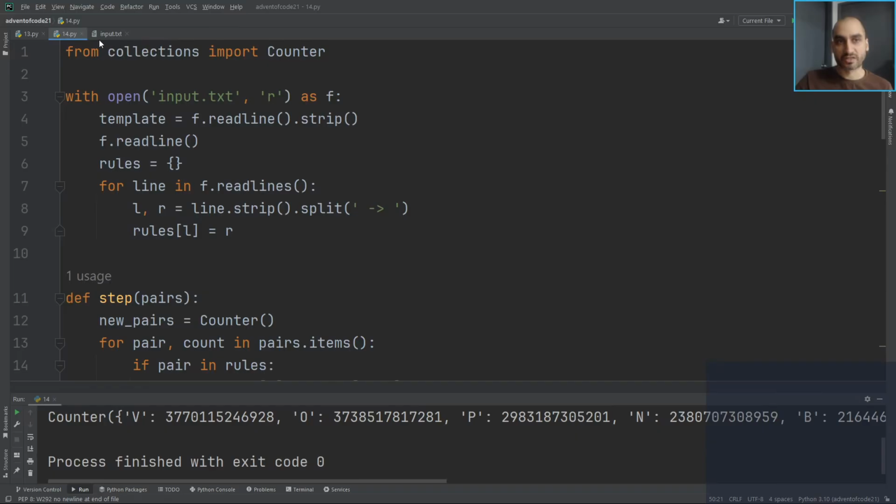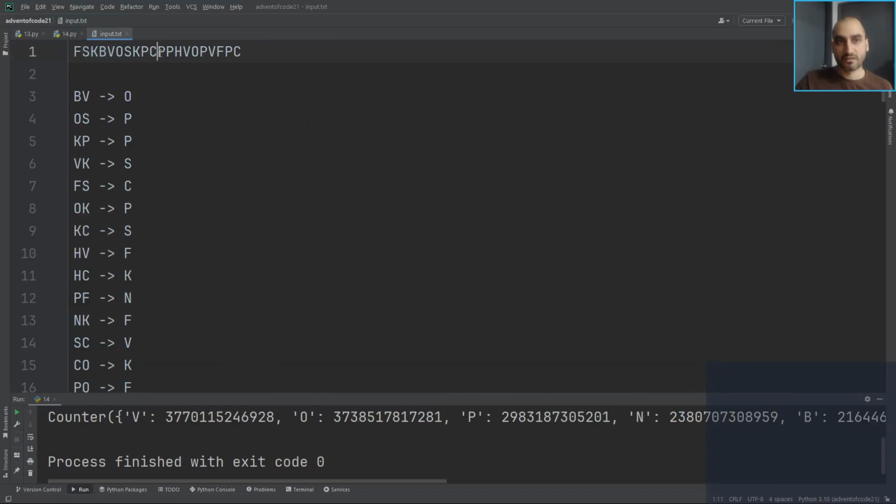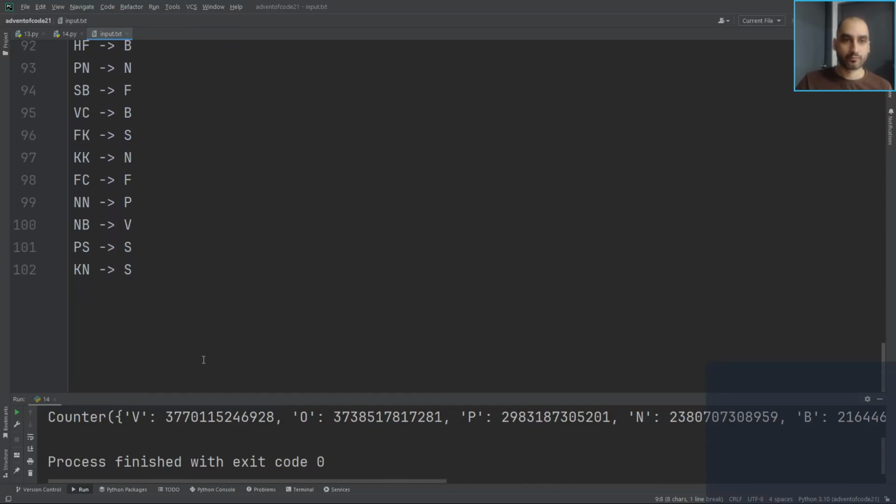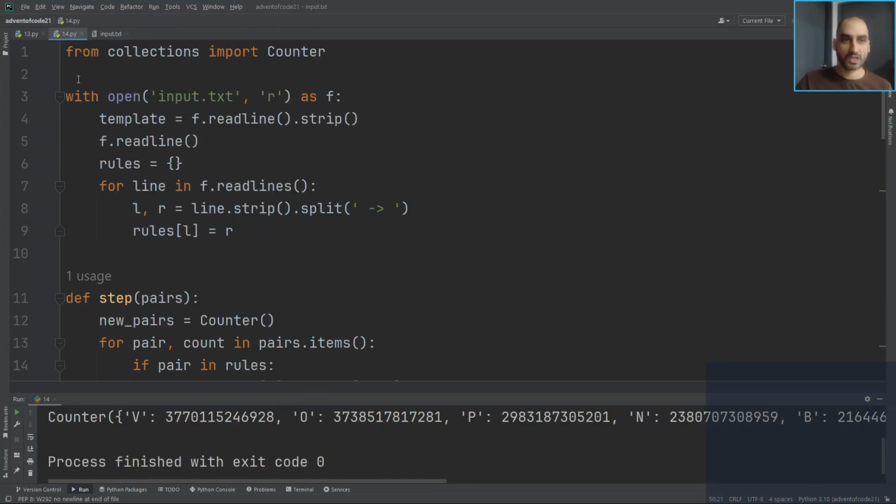yeah, it's mostly just if you have this many of this pairs, then next turn you'll have this many of this pairs, and every pair splits into two pairs. That's cool. Yeah, that's a good problem.